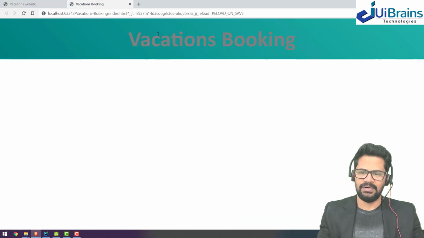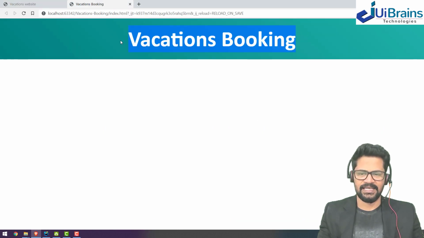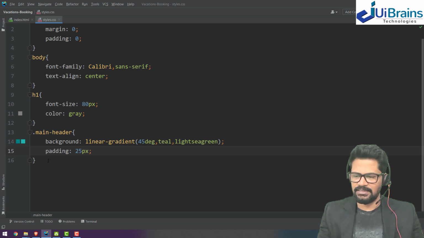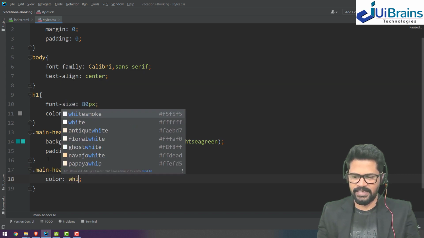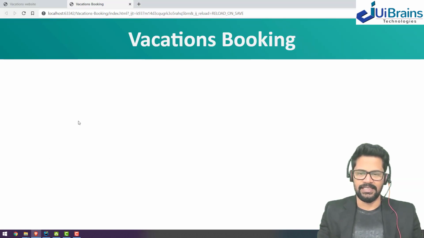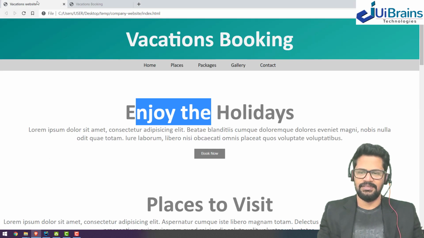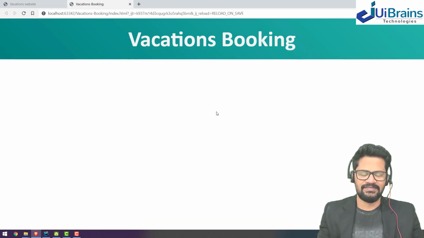Okay, but what about the text, the h1 tag inside the header, to be white? So I'll say dot main header space h1. I'll say the color is white smoke. So you get the white color. Okay, that's fine. We got exactly the same header, but the only thing we have is a scroll bar, which we don't have because we don't have that much content to get the scroll bar. The scroll bar comes automatically, as you know.